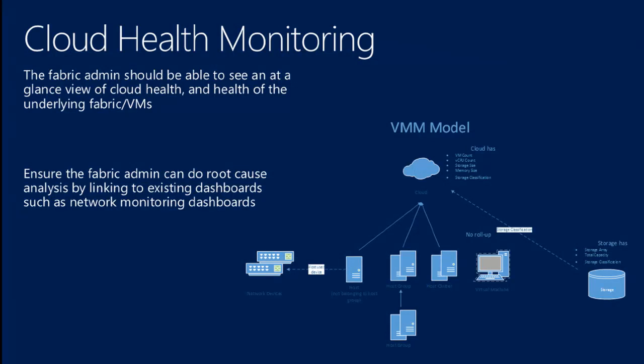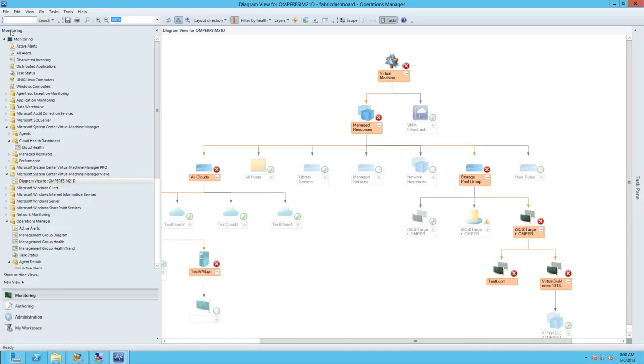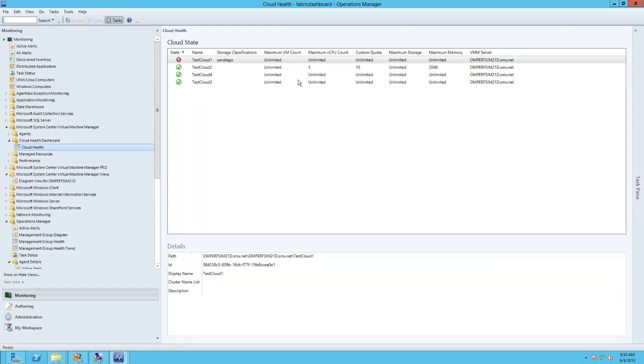So let's go back in to our Operations Manager console. And now let's go into a new offering that we're calling the Cloud Health Dashboard. So here you can see that we have 4 clouds, and imagine that they belong to 4 different tenants.